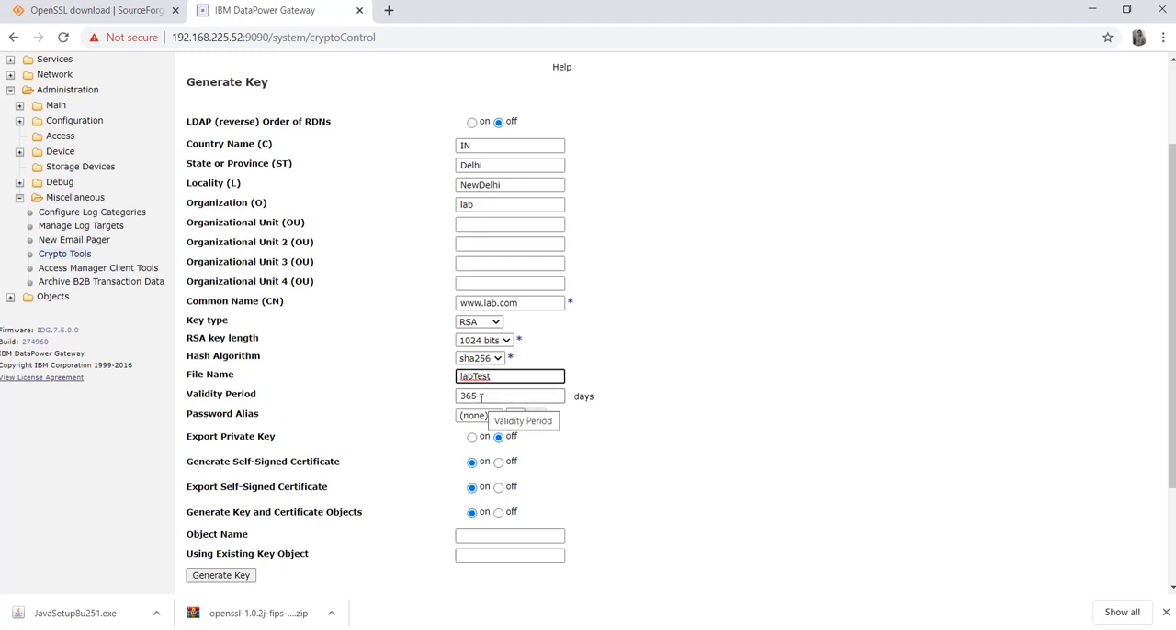Here we need to mention the validity period. 365 days is equivalent to 1 year. If you want to create the CSR file for 2 years, you can keep 730 days, or if you want to create it for more years, multiply this by the number of days. Next, if you want to set a password for this certificate or keys, you can mention the password here. As of now, we are just simply creating the certificate.